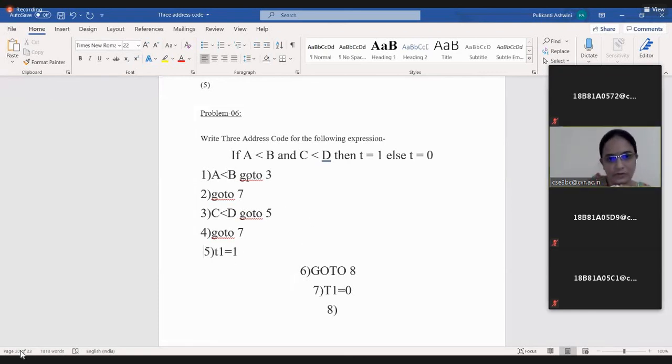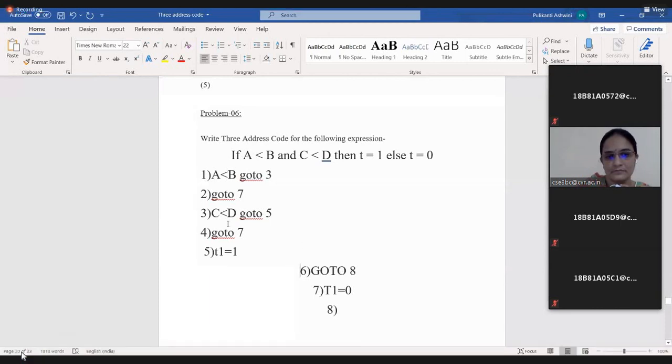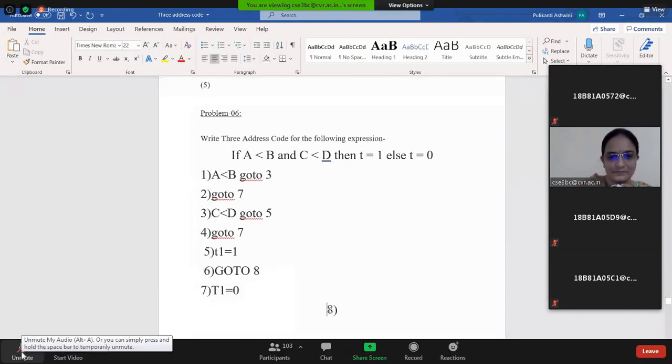If we don't have this go to, simply it will enter into the second statement. If that second statement is also false, then again it will go to the third statement, ma'am? Yes. So that's why we have to give the labels properly, otherwise it will print a wrong result. Okay ma'am, thank you ma'am.